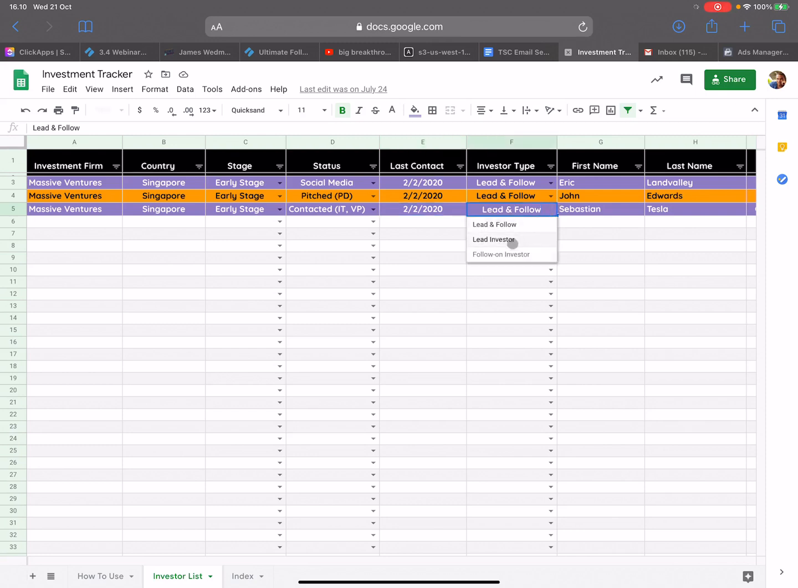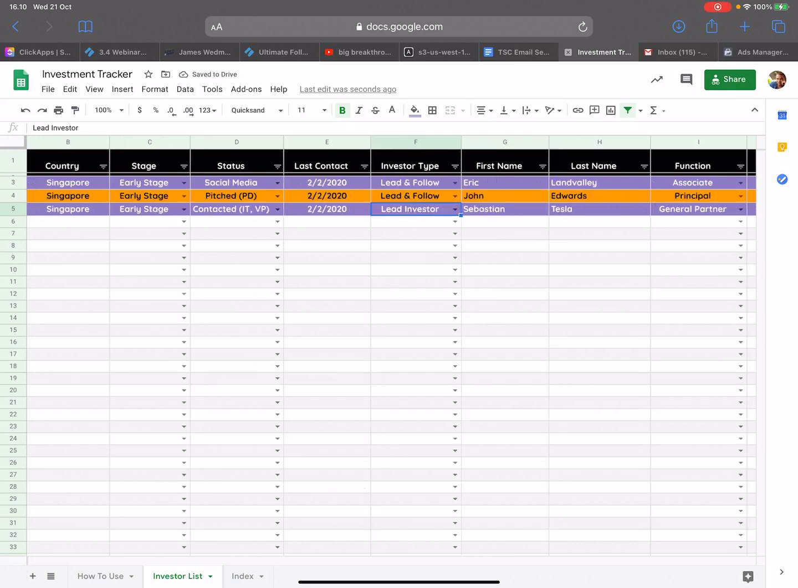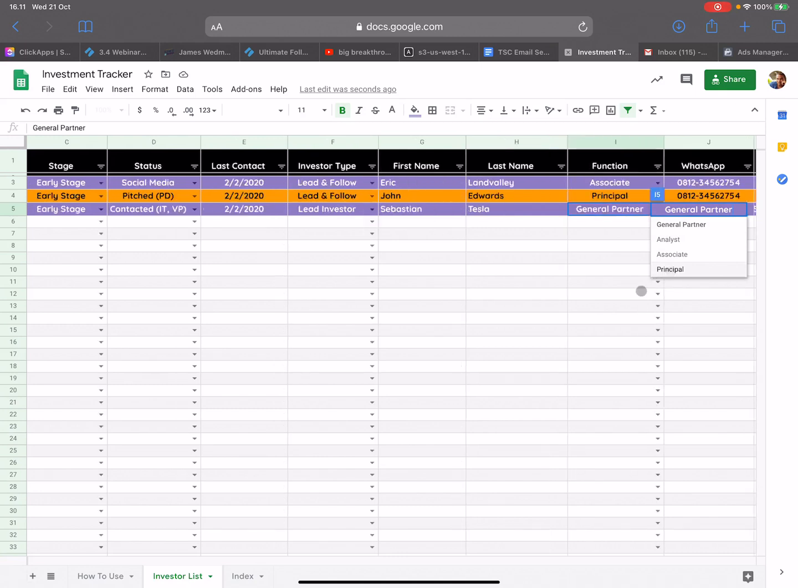If you go for only a follow-on, that's great. You need those guys, but only follow-on investors will not pay the bill, right? What you want is to have a lead investor. What was his first name, his last name, the function? Now, the general partner, analyst, associate, and principal are typically the functions present within the investment firm. So be precise with that.